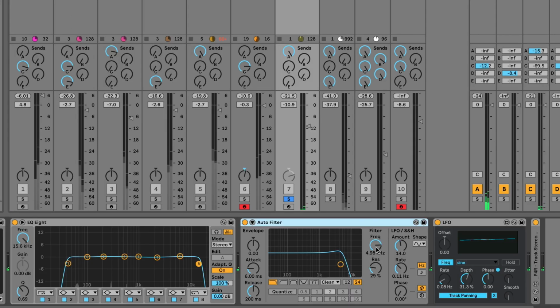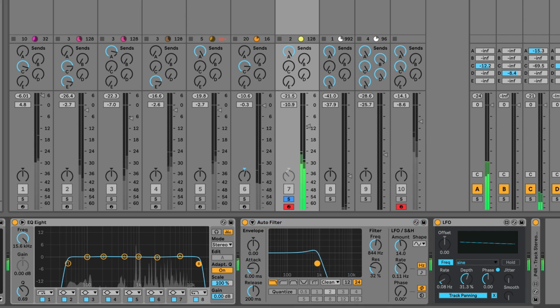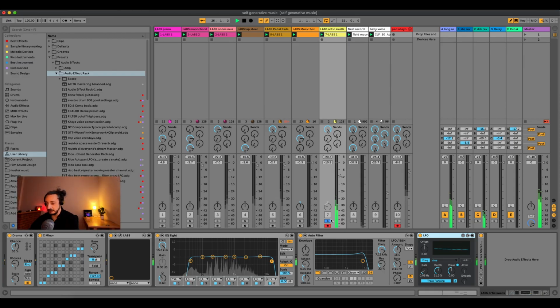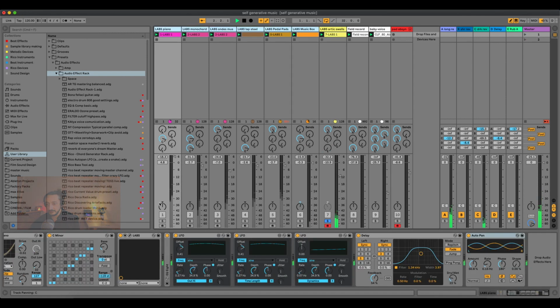I have an auto filter that is basically, let me just play this one. It's doing the job of cutting. So it's doing this by itself using the amount. Then I have an LFO, which is connected to the panning of the channel. So as you can see, it's doing left and right by itself without using the auto pan. Sometimes I like to use the LFO to do these kinds of things. So let's play it in context with the others and see all together.